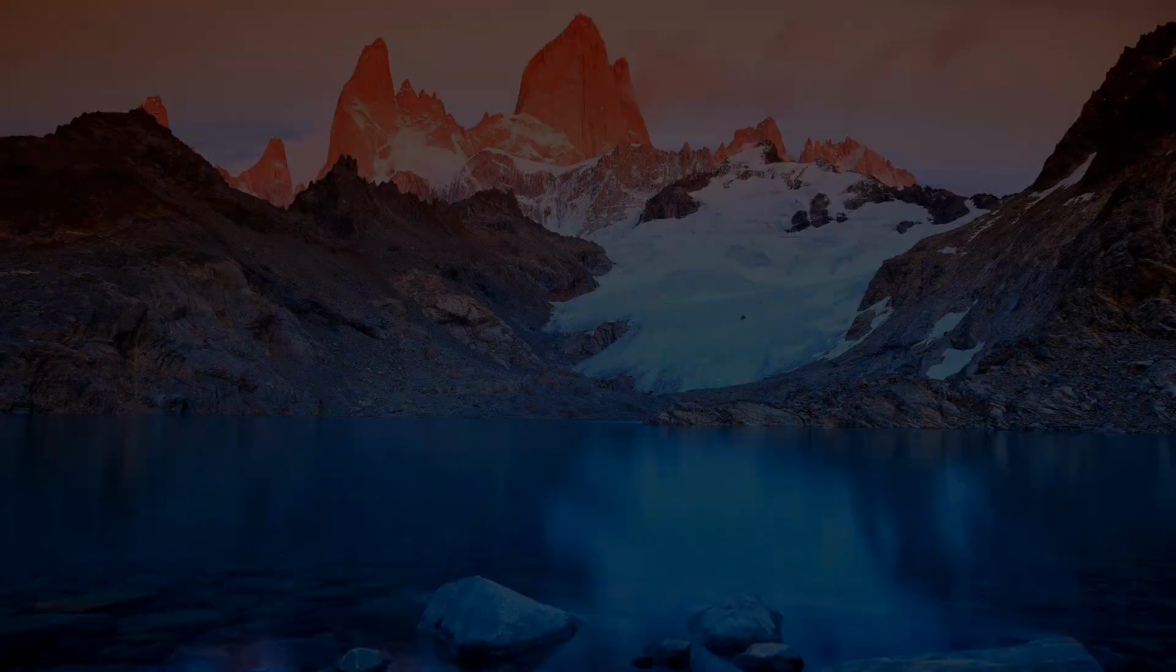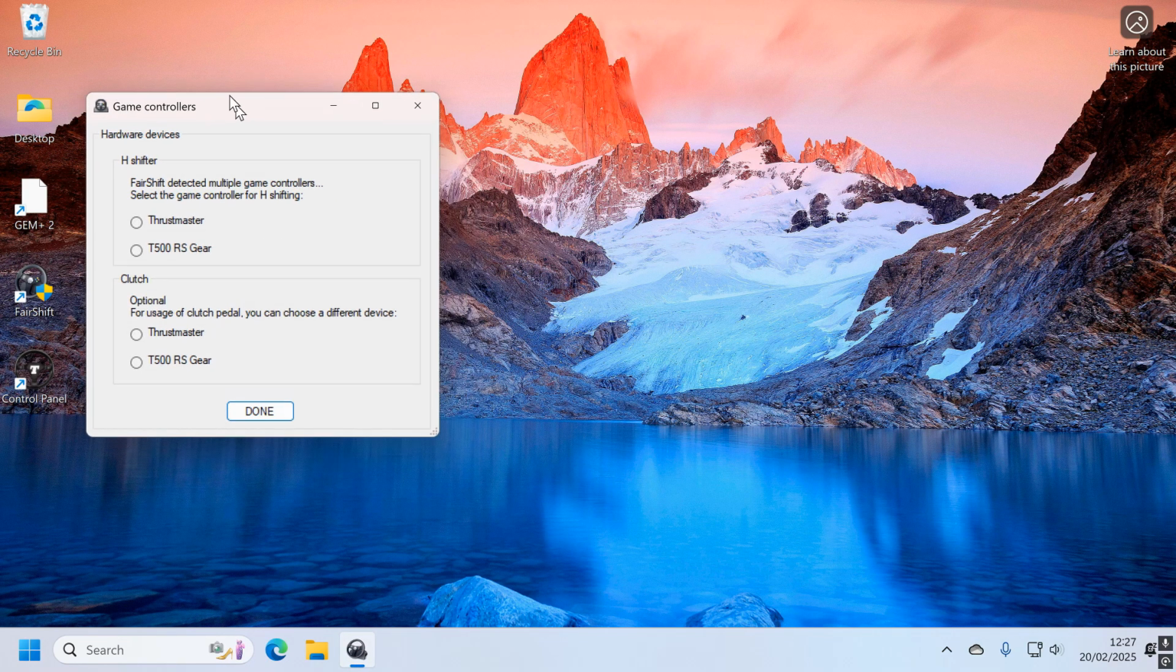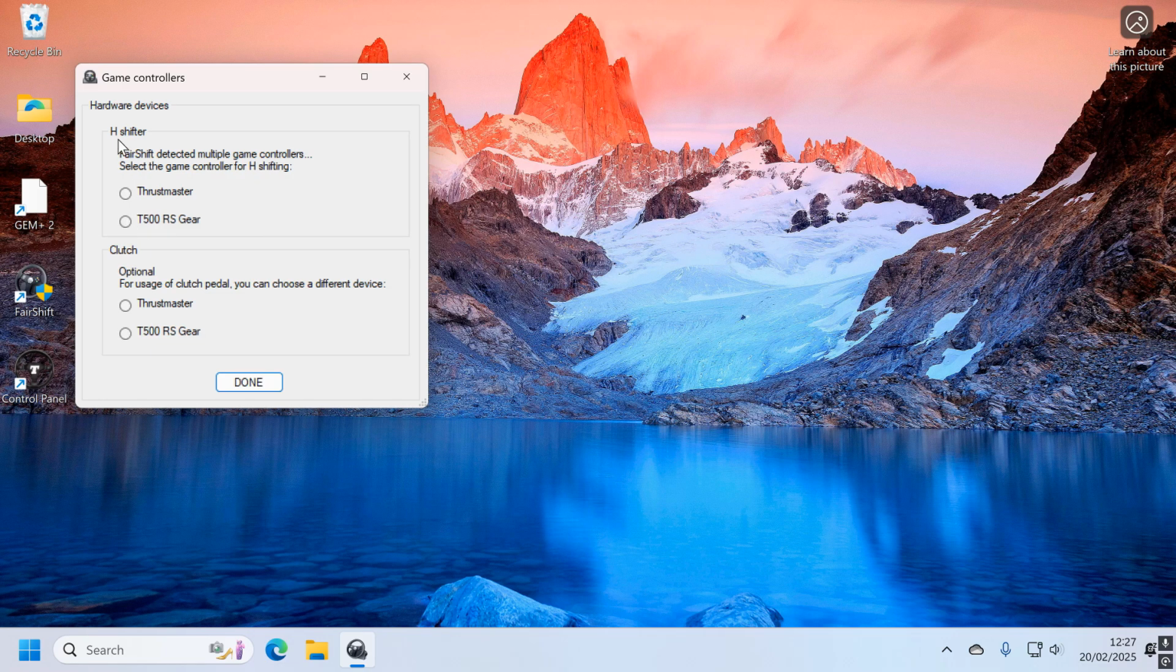If I start Fairshift, you get the normal axis check, and then you go for, in this case, the H shifter is the T500, and the clutch is Thrustmaster because that's connected to the actual steering wheel. So these names don't always match up with your hardware, because mine's the TH8 Pro, I think, gear lever. So the name doesn't come up right every time, but it's the correct H shifter.